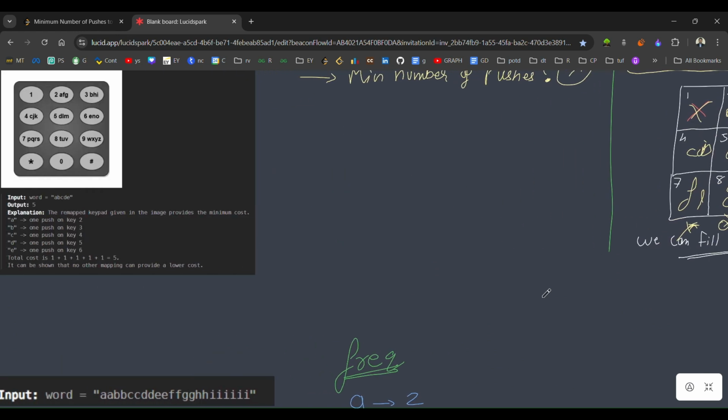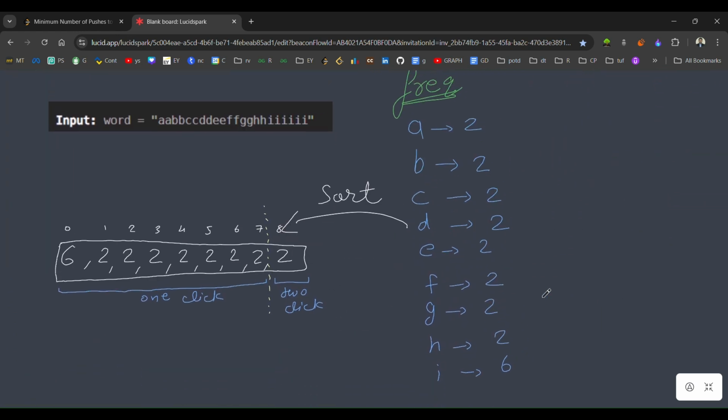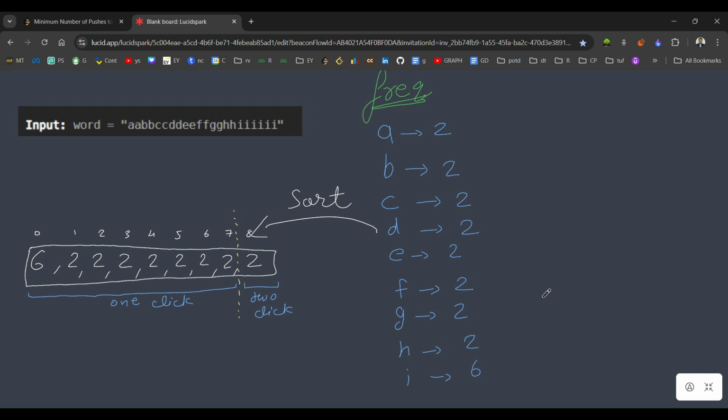So now let's look at this example. So this is our final example. Let's count the frequencies first of all, right? So in order to rearrange, we have to find the frequencies. So for A, the frequency is 2. For B, the frequency is 2. For C, it's 2. For D, it's 2. So for these all, it's 2, right?